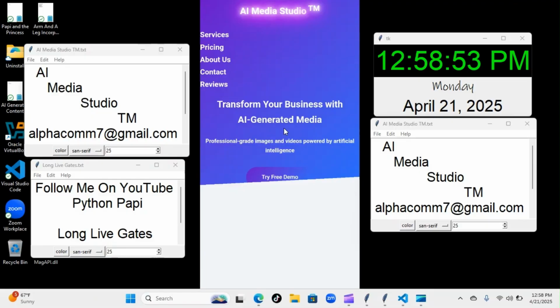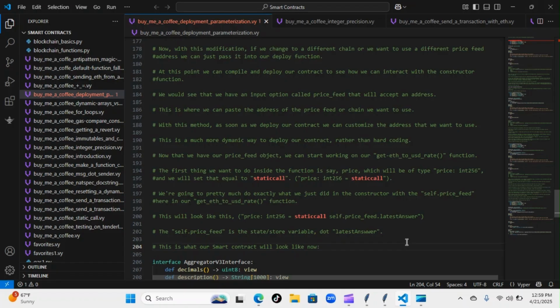All right, on today's episode of Python Papi, we're back inside our smart contract project. Let's have a look at what we're going to be going over today. Today we're going to pick up with some light reading, picking up from where we left off yesterday. So let's dive right in.